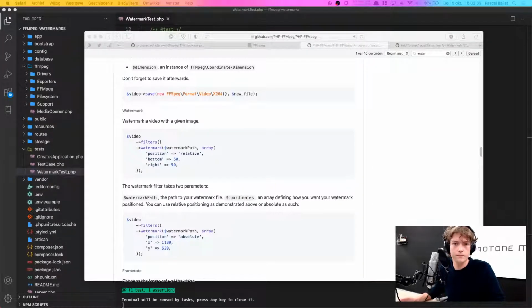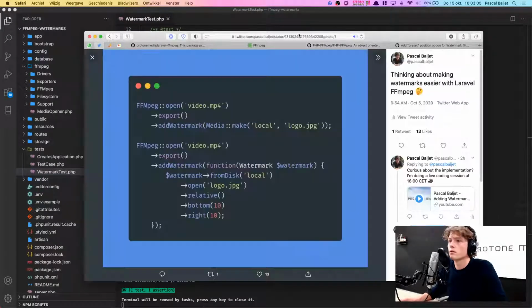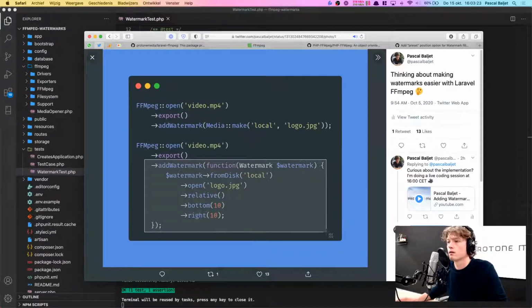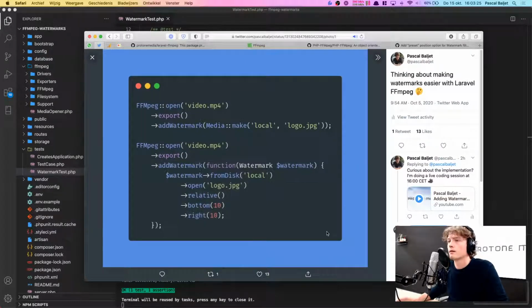So yeah, like 2 weeks ago, I sent out a tweet with a screenshot, a piece of code where instead of just doing the add filter thing, which is a common thing in the FFmpeg package, I thought it would be cool to have an add watermark method. So yeah, let's build this.